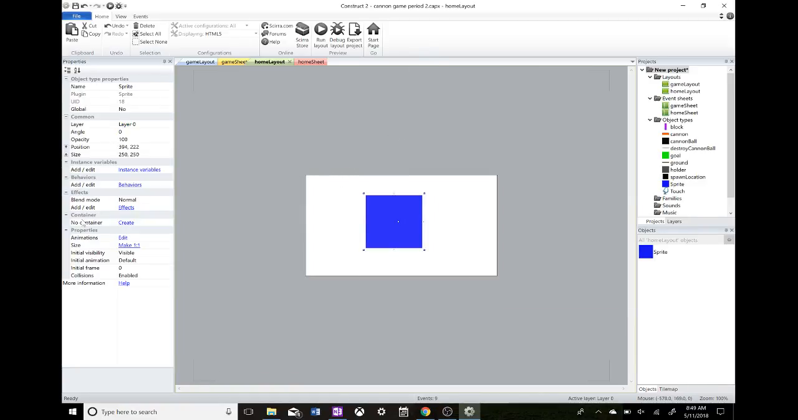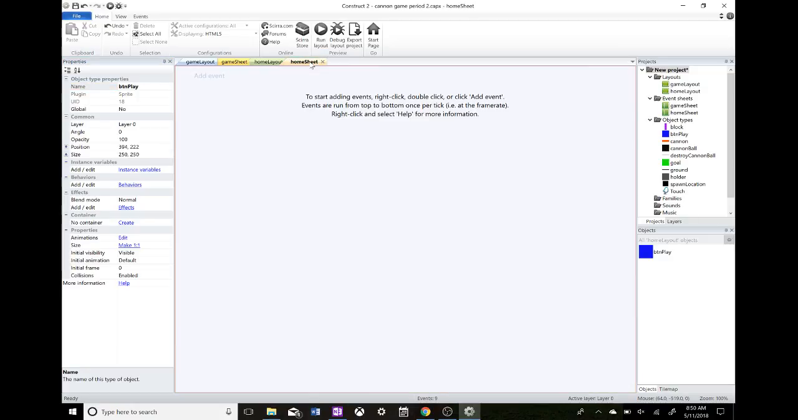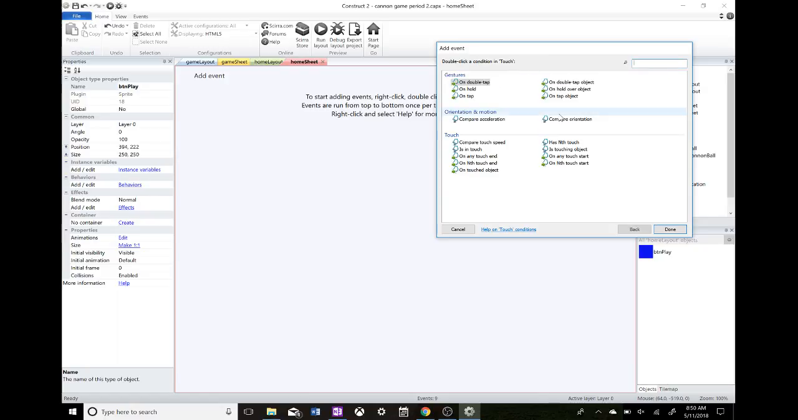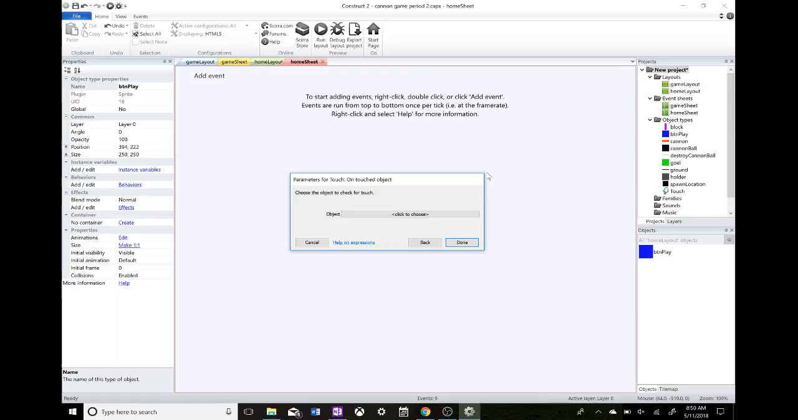And now I have a square on my screen. You want to rename this to button play, so BTN play. So we got our button, we have our home layout, and now we have to add in the event for this. So going to your home sheet, that new sheet you just created, you're adding an event. It's going to be touch. And then it's going to be on touched object. And then object is going to be button play.